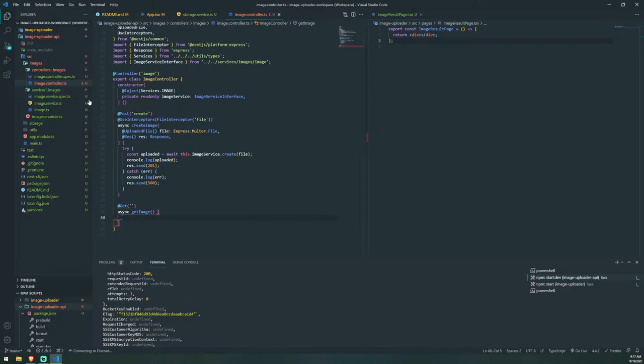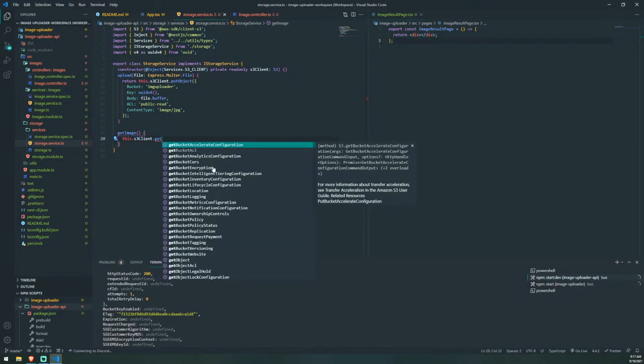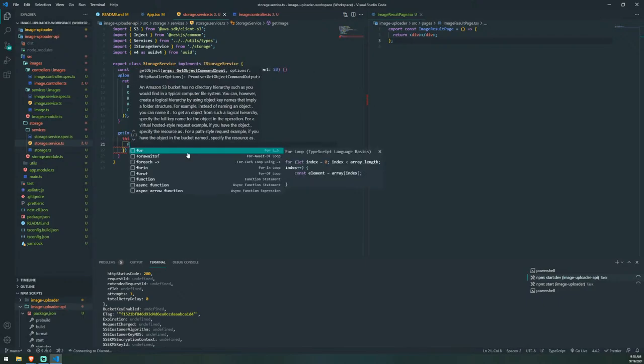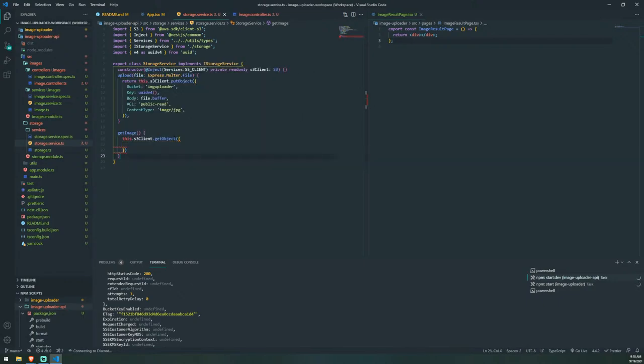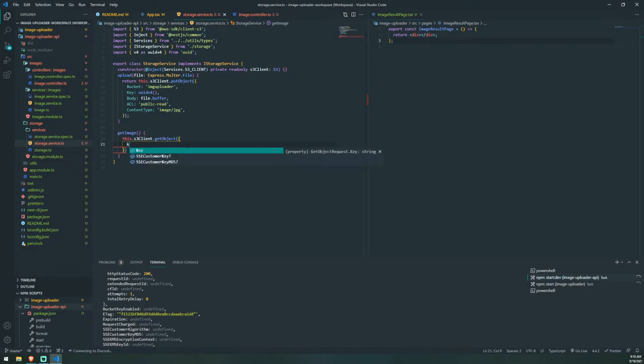Okay, we've got to go to the storage API and see what functions we can get. Get object. Yeah, I think that's what it's called, get object. Now the question is, what parameters can we pass for get object? I think it'd be the key.